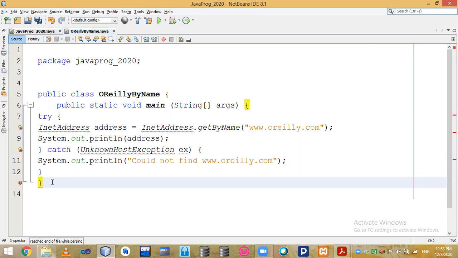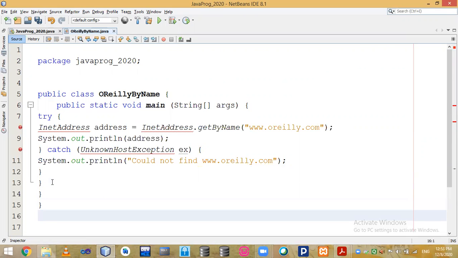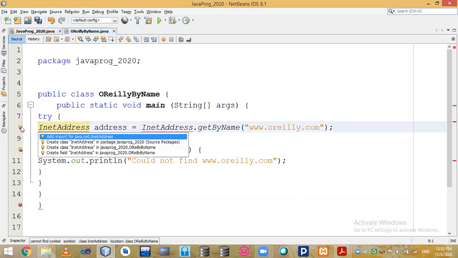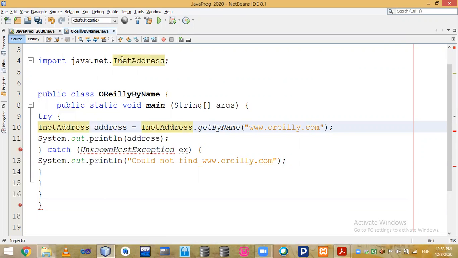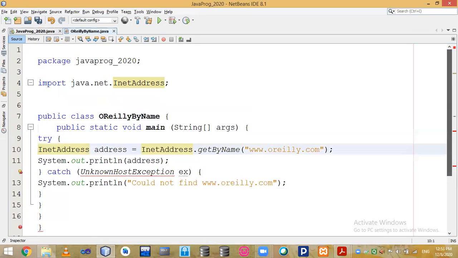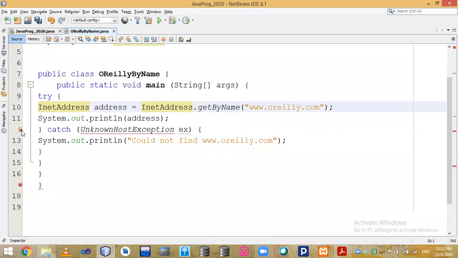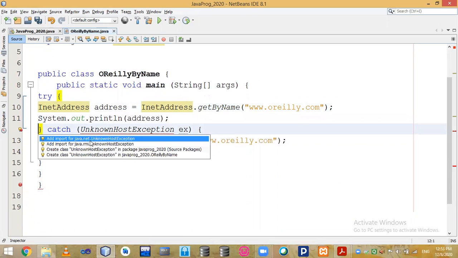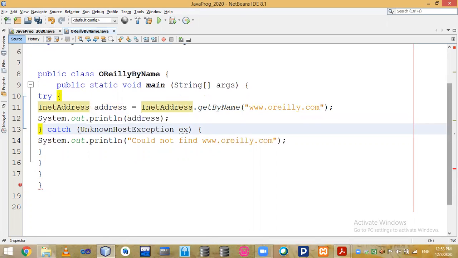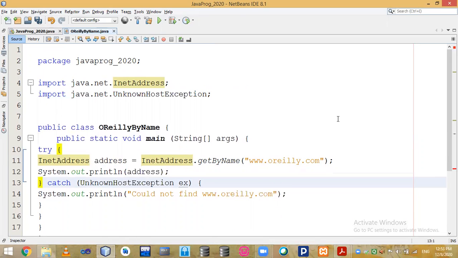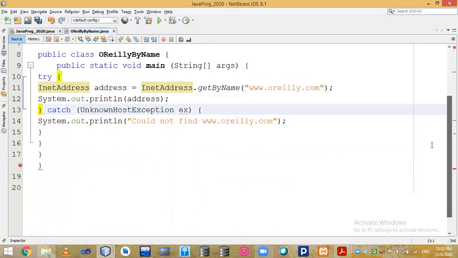Okay, there are lots of errors. I'm just going to solve all these errors. See how to solve this. It's showing the error: add import for java.net.InetAddress. I just click yes. You can see the new file is imported, that is InetAddress. That means I'm going to use a class from InetAddress. The next error is UnknownHost. Just click on the bulb and import java.net.UnknownHostException. So I click on that, and you can see the new file is imported, that is the exception handling file.